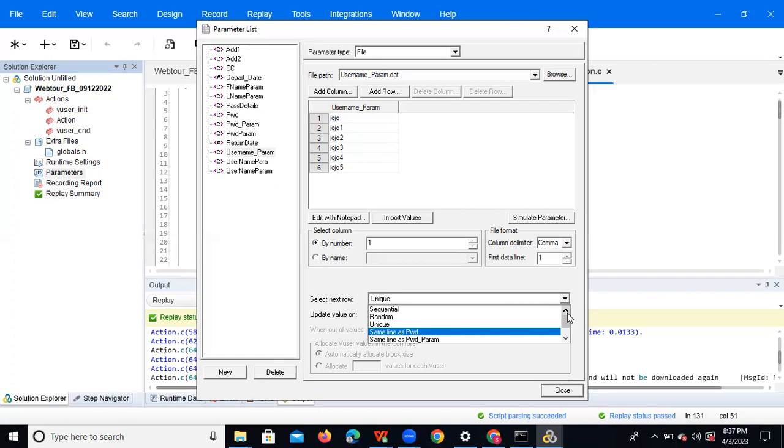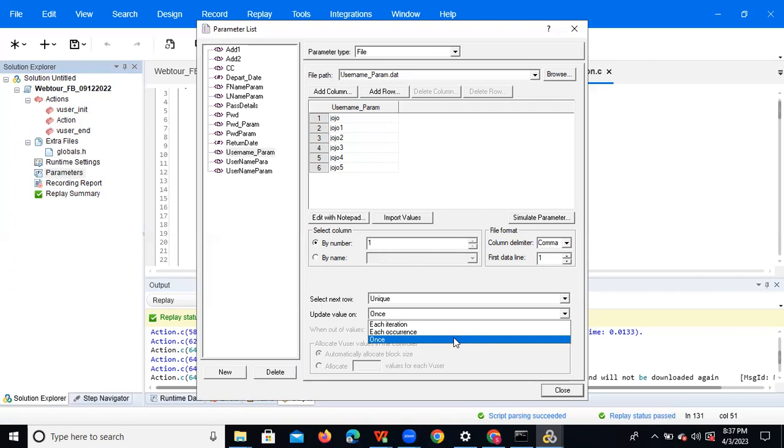What changes for every iteration is how the updated values are picked. Each iteration means every time, for every iteration, the users will be updated. Each occurrence means every iteration, the values will be updated for the occurrence. Once means the first iteration values are picked and that continues for all iterations, up to the nth iteration. That is the story of these properties.